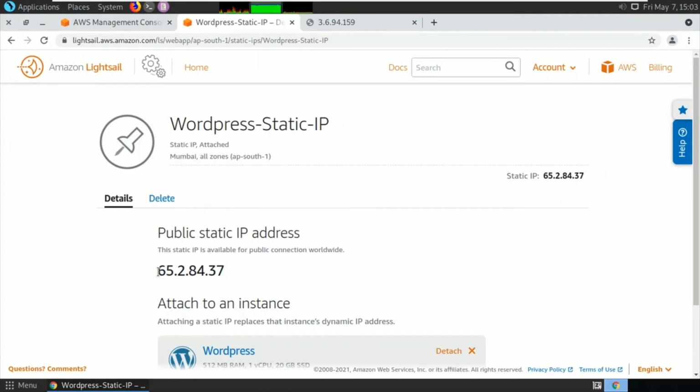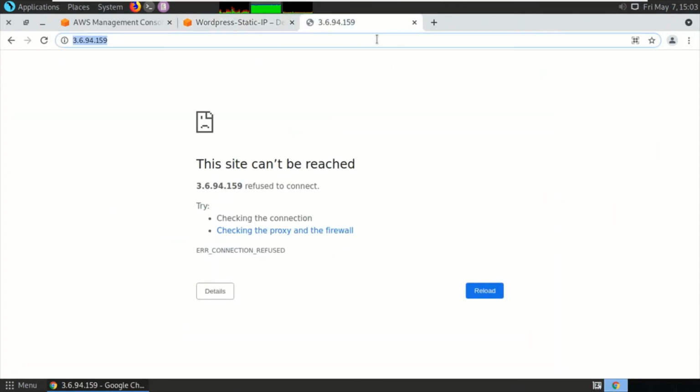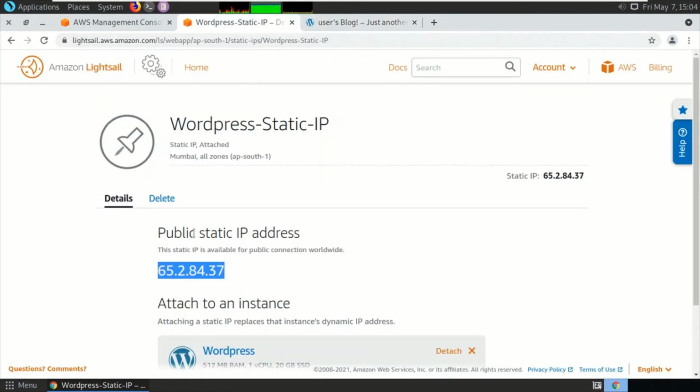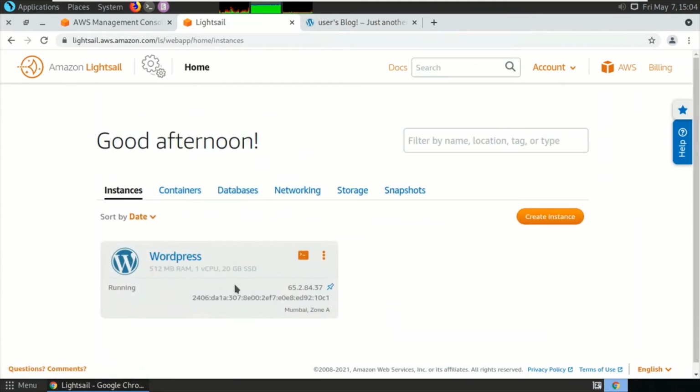So they have assigned a public static IP, that is 65.2.84.37. Let us paste it in a new tab in the browser. As you can see, our WordPress has been loaded. So we have successfully installed. Let us go to the home. My WordPress is running.